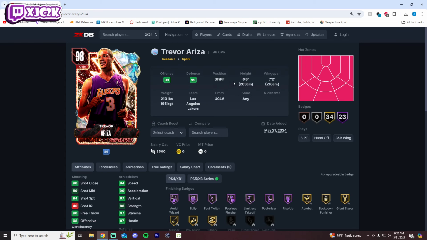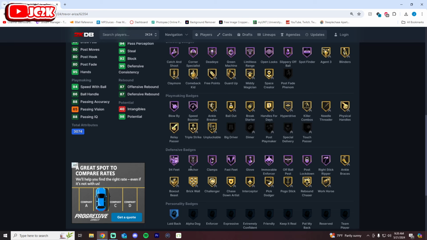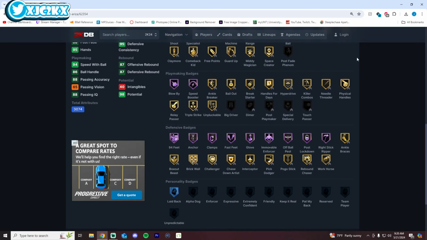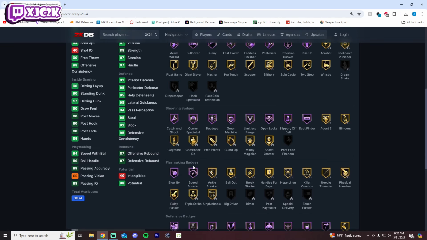Trevor Ariza is 6'8 with a 7'2 wingspan. Unfortunately, can't play the shooting guard position. I thought he'd be a shooting guard small forward. He's a small forward, power forward. This is more of a versatile card than a Tobias Harris, who did not have the slashing ability, still has great shooting. Not an elite level playmaker, but not any worse than Tobias Harris. And defensively, he's very good and very versatile.